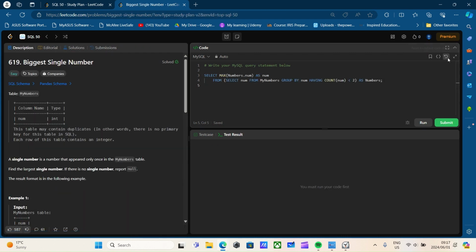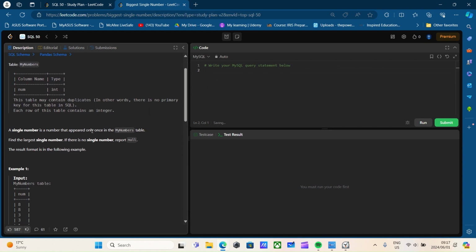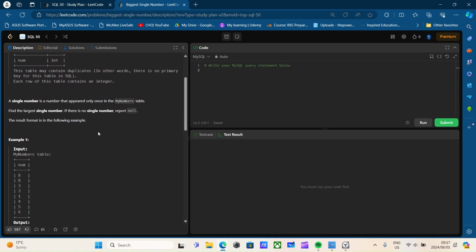And this is biggest single number. So we only have one table. This table may contain duplicates. In other words, there's no primary key. Okay. And then we're told the following. A single number is a number that appeared only once in the MyNumbers table. Find the single largest number. If there is no single number, report null.